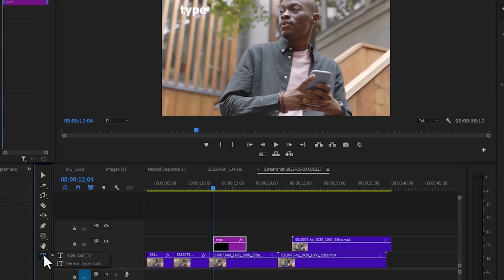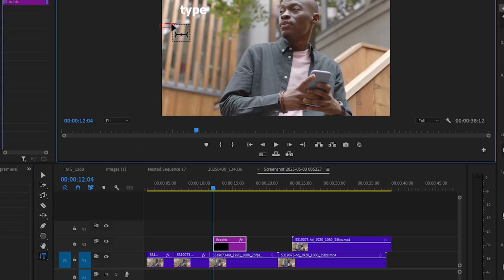Now if I select this type tool and hold it, you'll notice that we have the vertical type tool. This allows us to type vertical text rather than horizontally. So if I type in typewriter, you can see that my text is going vertically rather than horizontally.